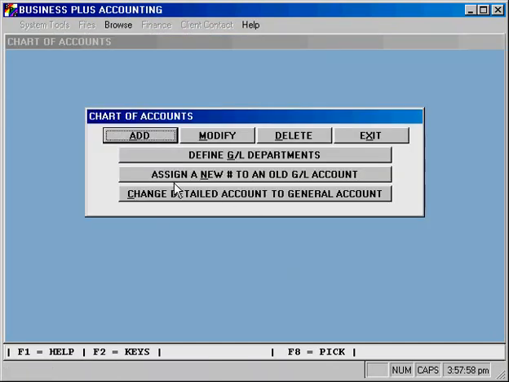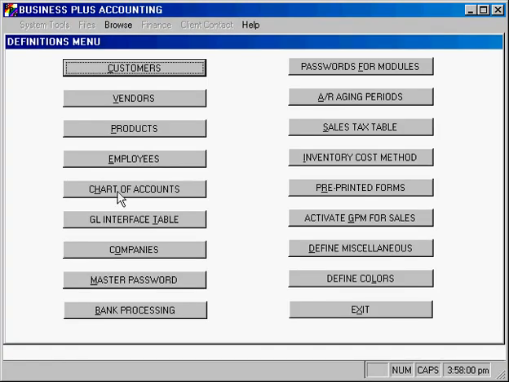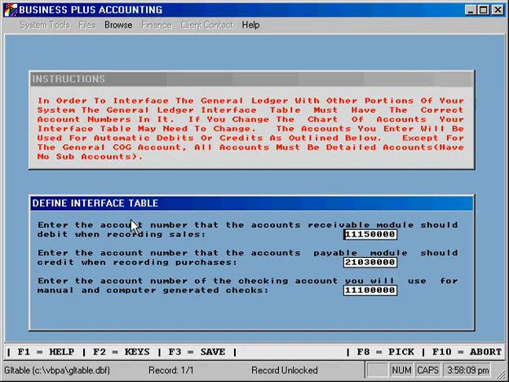Once you've set up your chart of accounts and your structure the way that you want it to be, if you've changed any of the default accounts that the software uses, then you'll need to change your GL interface table. The general ledger interface table specifies, for different functions in the software, which general ledger account those operations will post to.